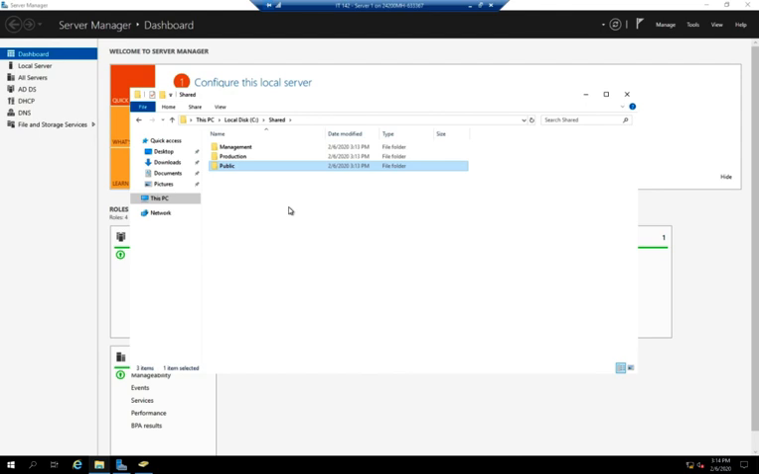Now, here's what I'm going to want to see happen. I want management, the management access group, to have read-write access to this folder. For the production folder, I'm going to want to have the production group have read-write access, and I'm going to want the management group to have read-only access. So I want them to be able to see, but not be able to make any changes.